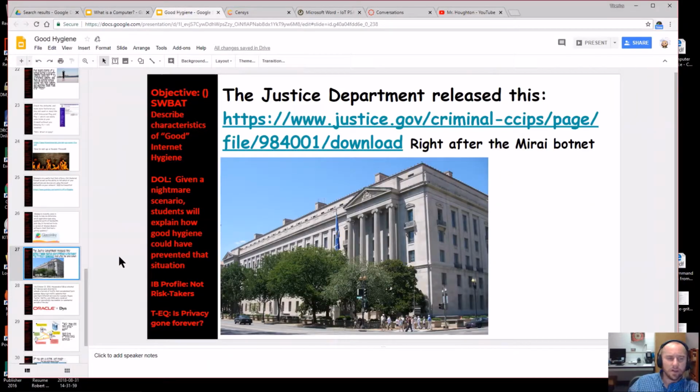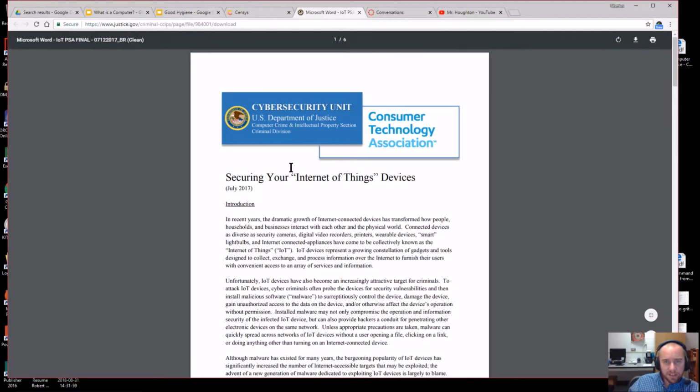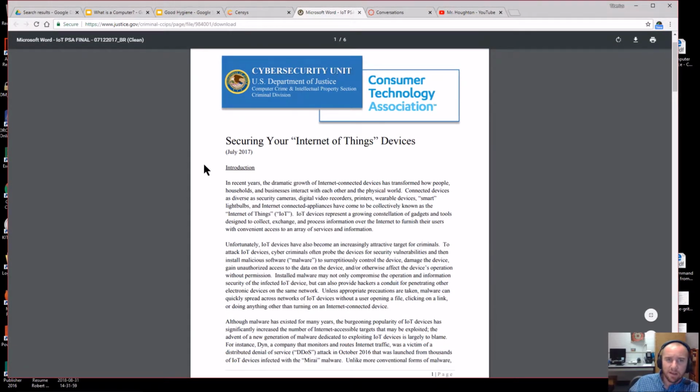So you're monitoring your network. When you see in the news that big events like this Mirai botnet occur, places like the Justice Department will release a guide to help your average citizen. So here's what that looks like. Came out July 2017, so it said their cybersecurity unit.